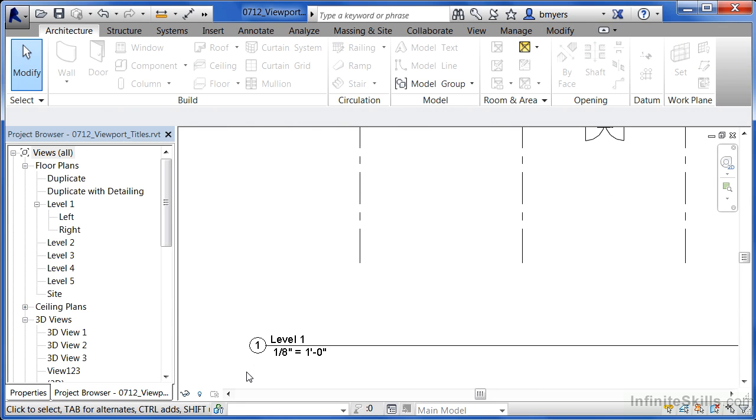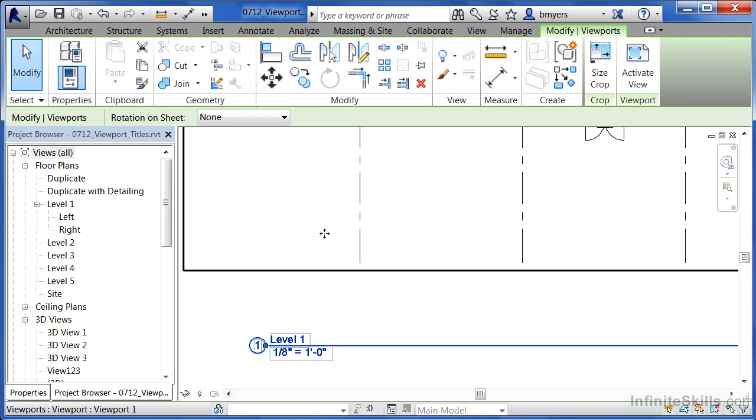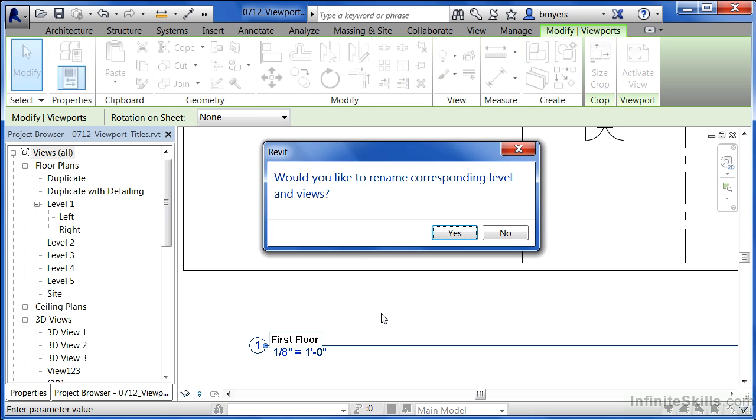Also, when you place these views in, it'll automatically title them with the name that's associated with the particular view that it came from. In this case, it was level 1, and it got that information from over here. Now, it may be tempting to select the view, click, and then type in the new name. And sometimes that'll be okay, such as typing in first floor, and now I'm pressing enter.